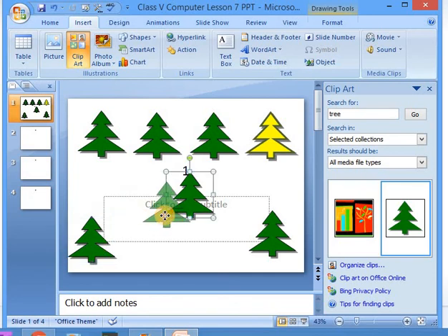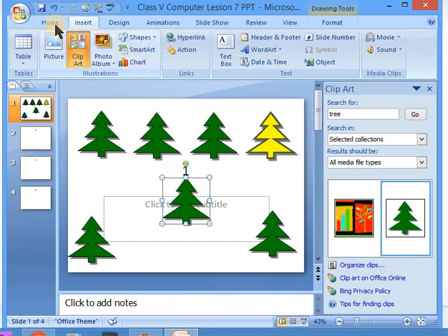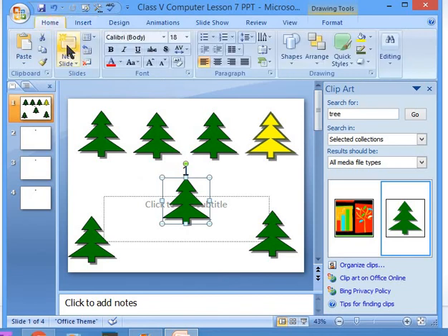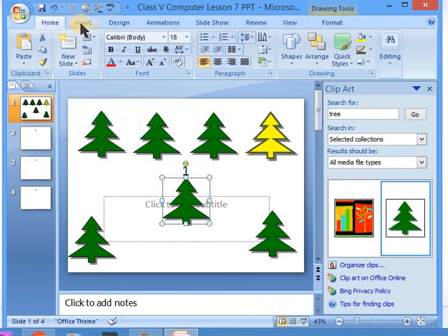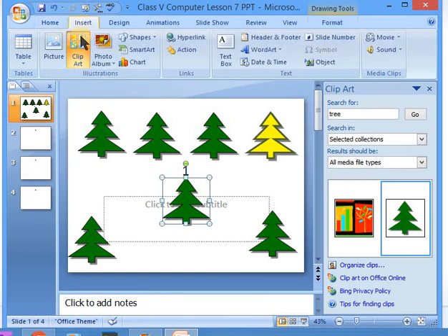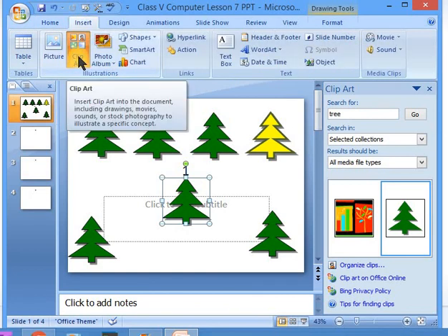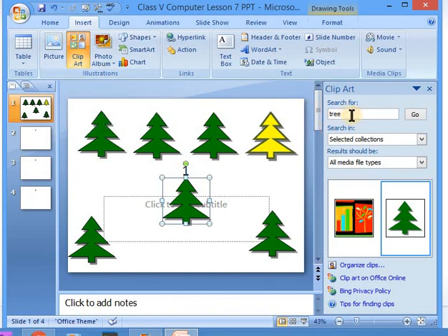And what is your task, children? It is to practice how to insert a slide. You go to the home tab, click on the new slide. This way you can insert a new slide, right? And the second task is go to the insert button and click on the clip art, search any beautiful clip art. When you click, you will find a number of clip arts related.